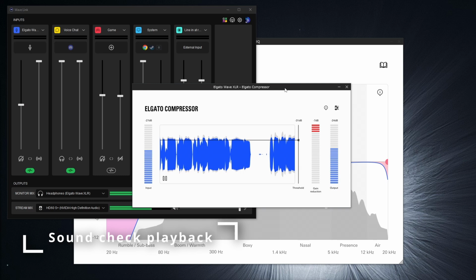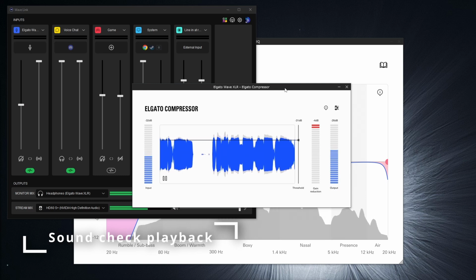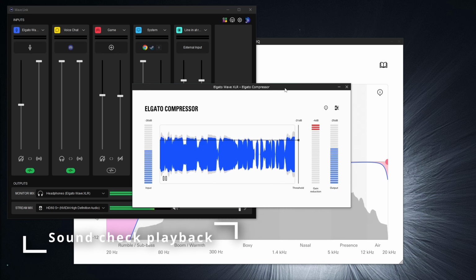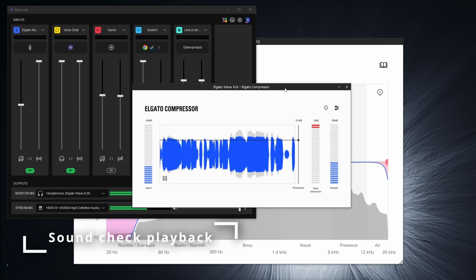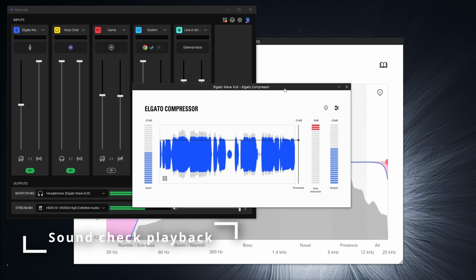A good test audio phrase will show off a range from soft speaking sections as well as very loud speaking with consonant S's and T's.